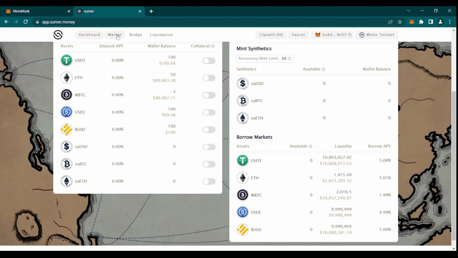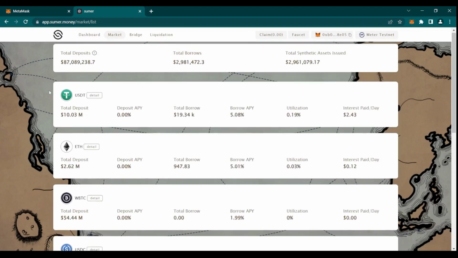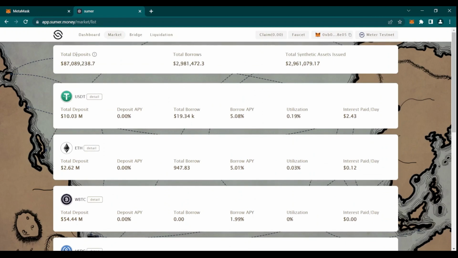The complete list of lending and borrowing markets is available on the Markets page. At the top you see the total amount of funds deposited in the protocol, the total amount of funds borrowed, and the total synthetic assets issued from the protocol. If we go to an individual market, for example USDT, the overview presents information like the total deposit of USDT into the market, the deposit APY, the total amount of funds borrowed, the APY for borrowing funds, and the current utilization rate of the market.